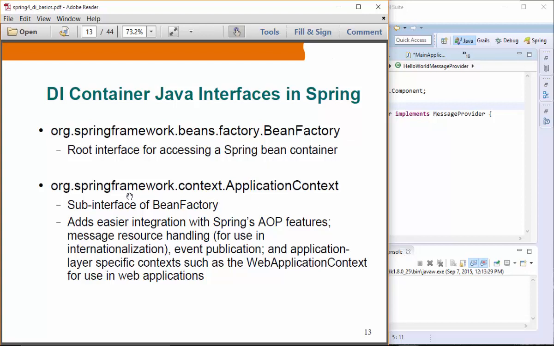Okay. Typically, you are going to use the ApplicationContext object, which is the sub-interface of BeanFactory, and ApplicationContext adds more semantic features. It has AOP features, event publication, application-layer context, and things like that. So typically, instead of using the BeanFactory interface, we are going to use the ApplicationContext interface to make a reference to the bean registration or dependency injection container.